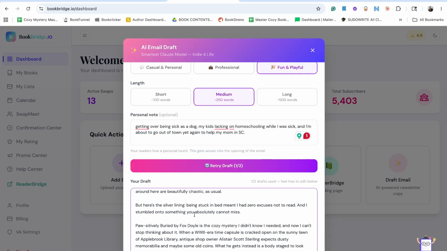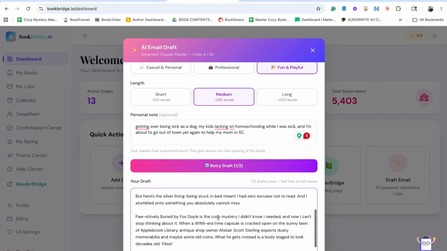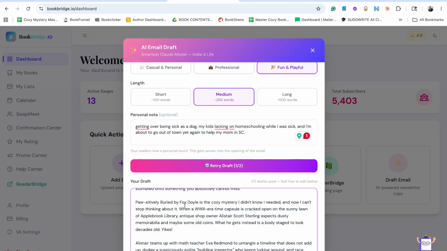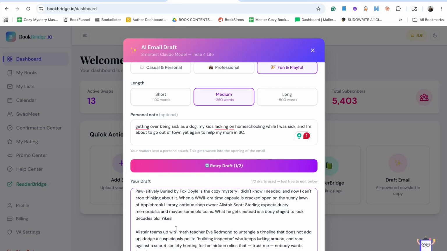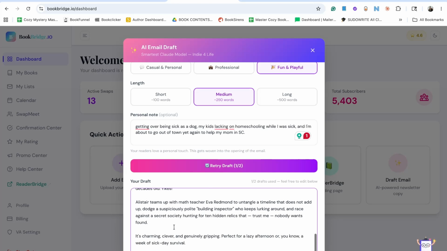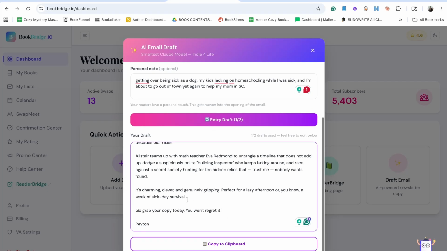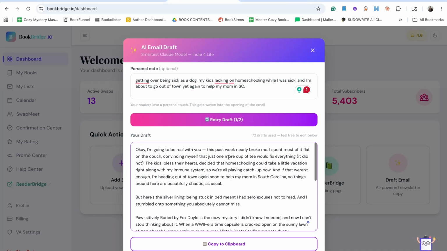But here's the silver lining. Being stuck in bed meant I had zero excuses not to read. And I stumbled onto something you absolutely cannot miss. Positively Buried by Fox Doyle's the cozy mystery I didn't know I needed. Now I can't stop thinking about it. And then it goes into a little synopsis. Okay. All Star teams up with math teacher Eva, blah, blah, blah. It's charming, clever, and genuinely gripping. Perfect for a lazy afternoon or a week of sick day survival. Grab your coffee today. Guys, I can definitely tweak this right in here.